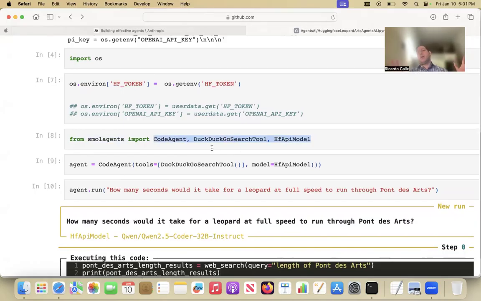This goes back to my analogy of the marine biologist. In that analogy, I said there were three things. There was the person, that's going to be the model. So HfApiModel is what you can use to grab a model. It has a model by default, which is Qwen, but you can use other models as well. This would be the person in my analogy. The wetsuit and oxygen tank would be CodeAgent, the wrapper around the agent. And finally, the tool, the injection or the sensor, would be this. In this case, you can see DuckDuckGoSearchTool.